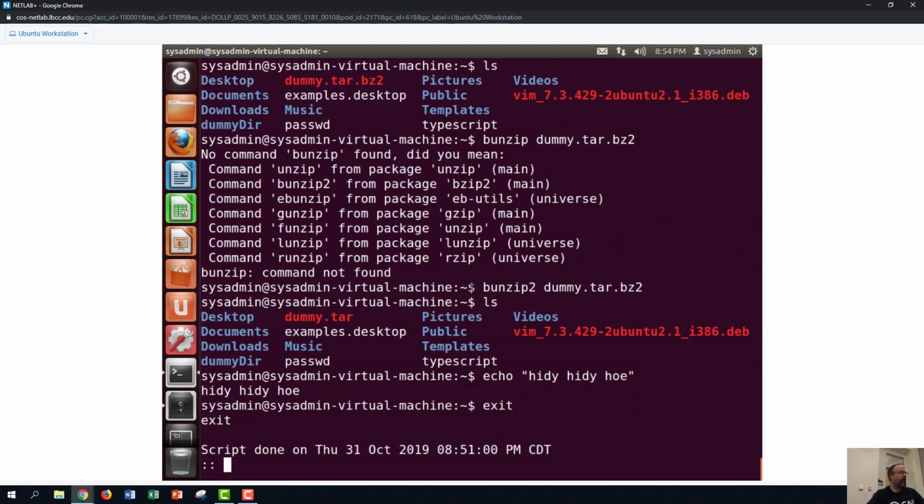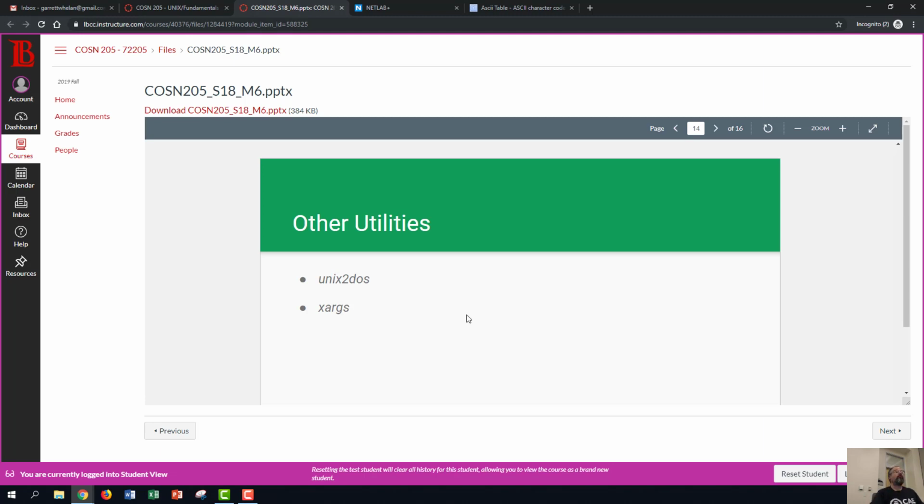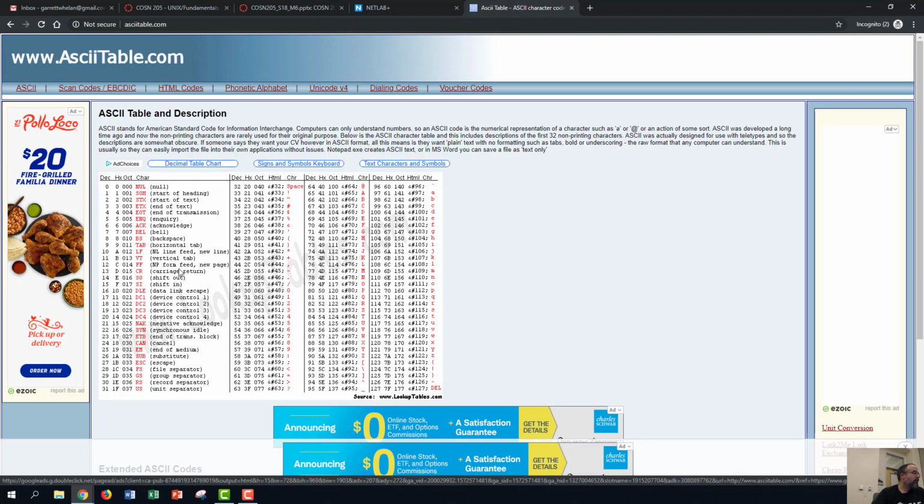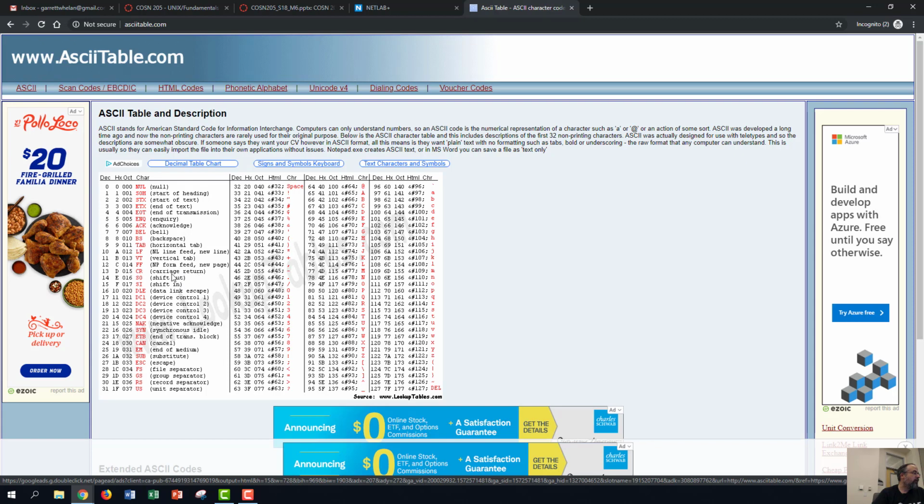Make sense? Yeah. Okay. A couple other utilities: Unix to DOS. When you hit enter on your keyboard, what character goes into the file? It depends. If we look at our ASCII chart here, notice we have this CR, carriage return. That is represented usually with a \r, right? So if you're on a Windows machine, that is what it's going to do.